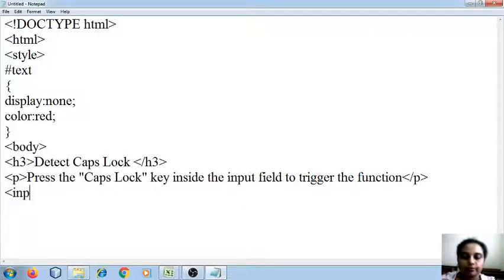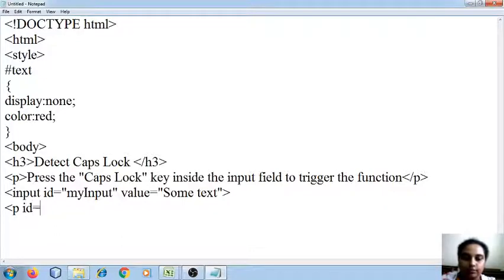Now, input ID, I'm going to give it as my input. Alright. Value, I'm going to give it as just some text. Okay. Then again, paragraph ID, text.